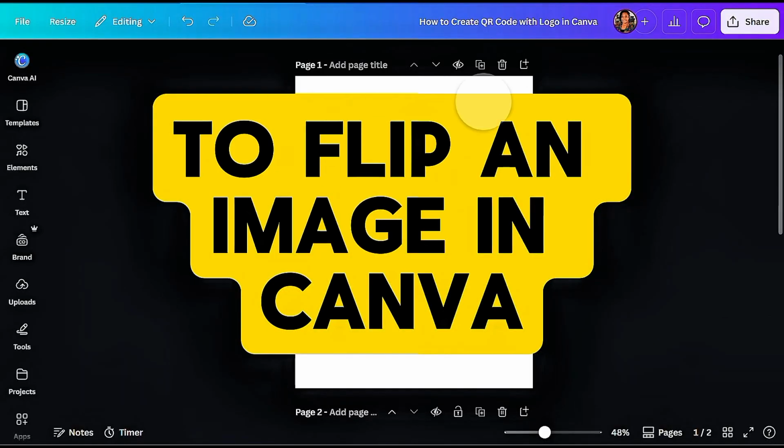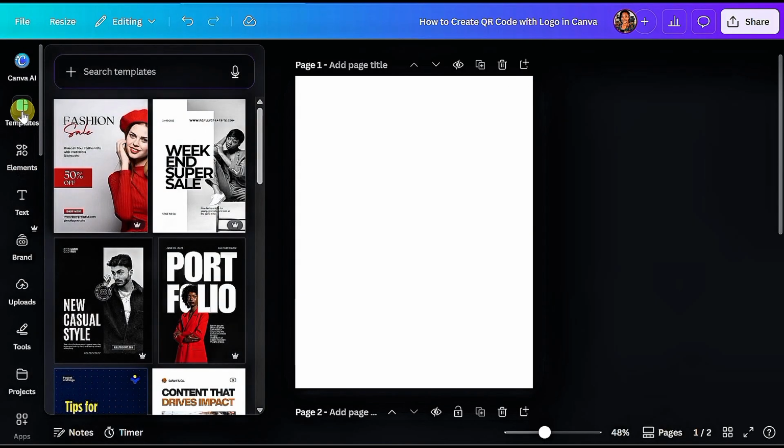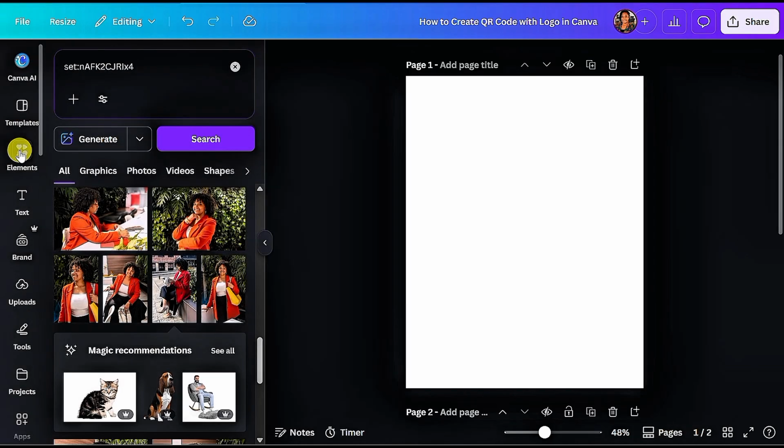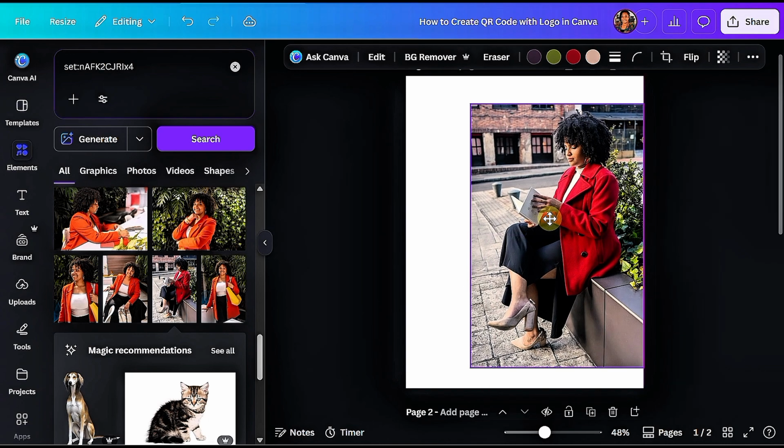To flip an image in Canva, let's bring in the image you want to flip. I will go over to my elements here and I want to bring in this image. This is the image I want to flip. Let me take it here.